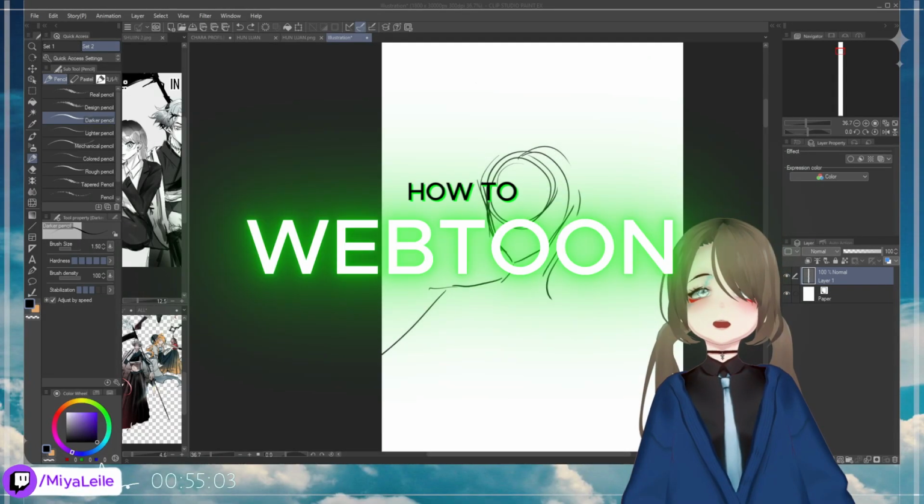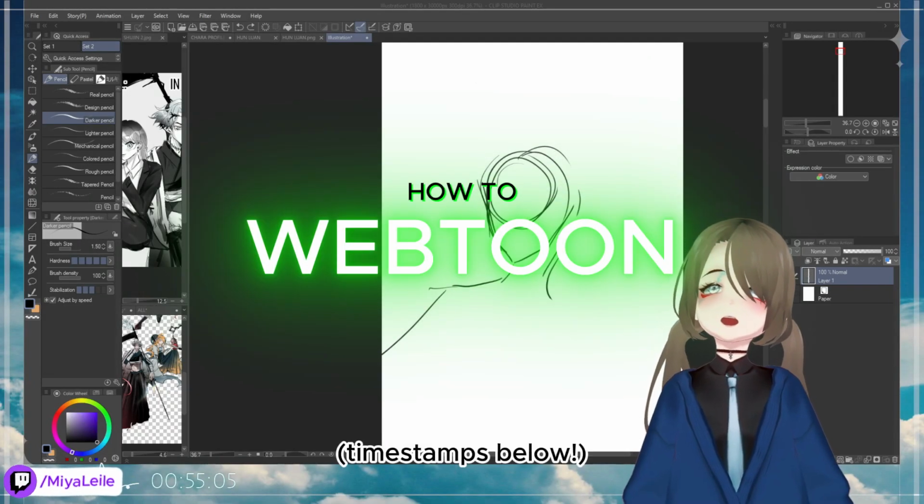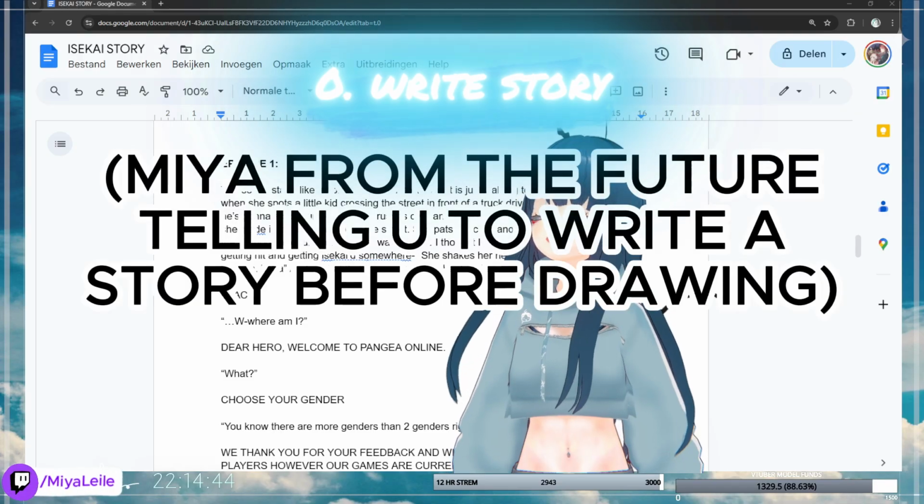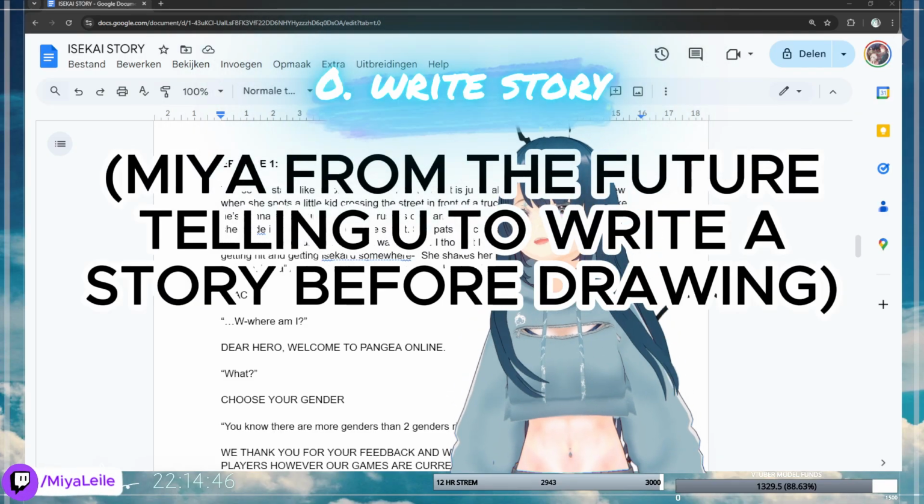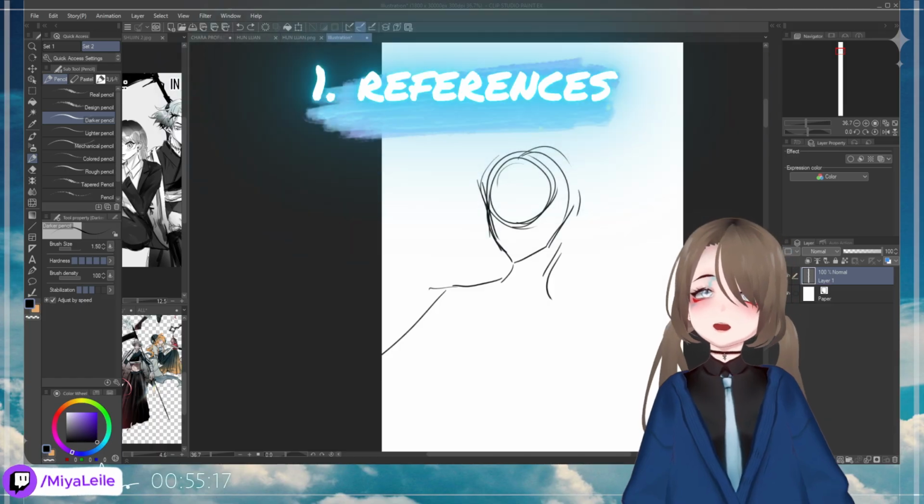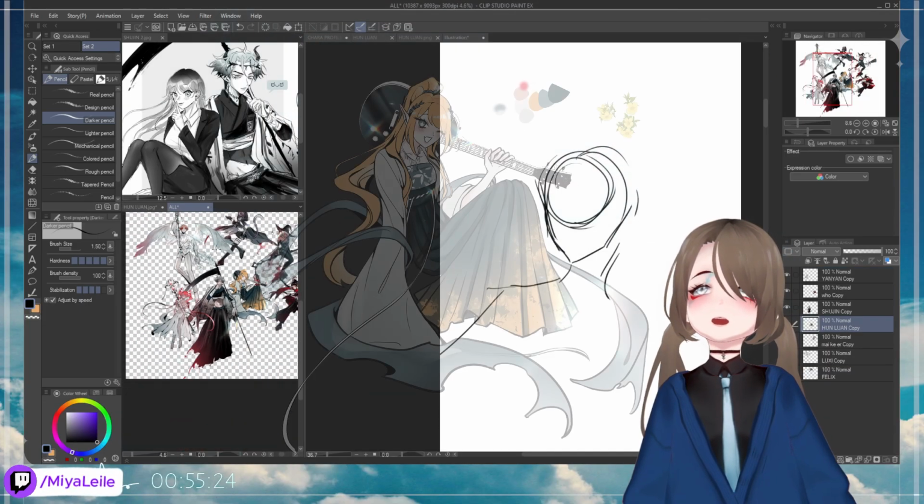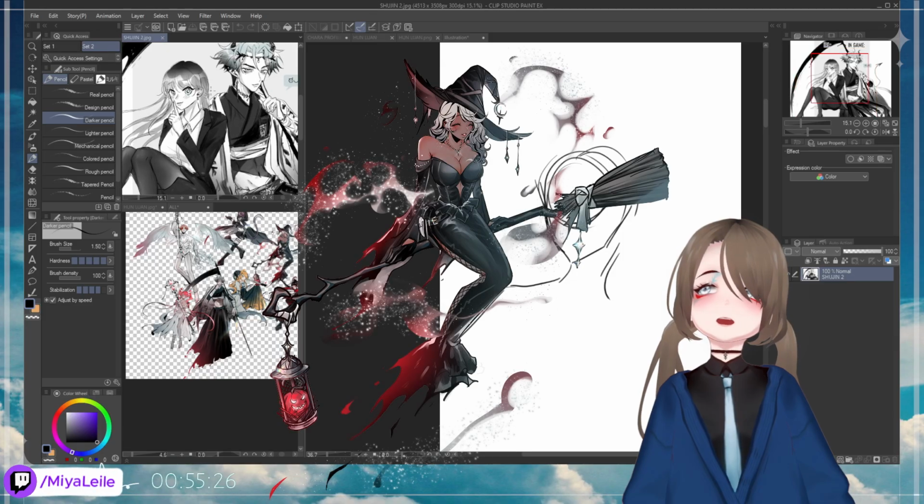Okay, hello everybody. Today we're gonna make a tutorial on how to make webtoons. So make sure you read the story and plan it out in advance before you start drawing it. So step 1 is have all your references ready. These are my characters. These are some of their other designs.